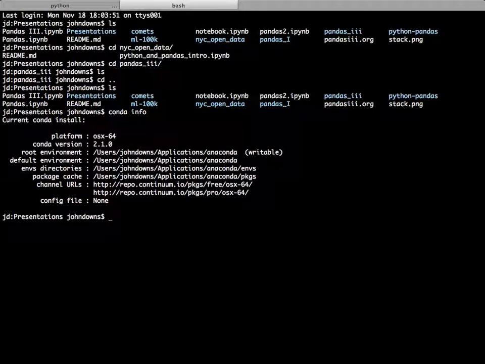So if you type conda info, it'll actually show you a little bit about your setup, where your base environment is. If I were to create a new environment, I think it would show up here as well.